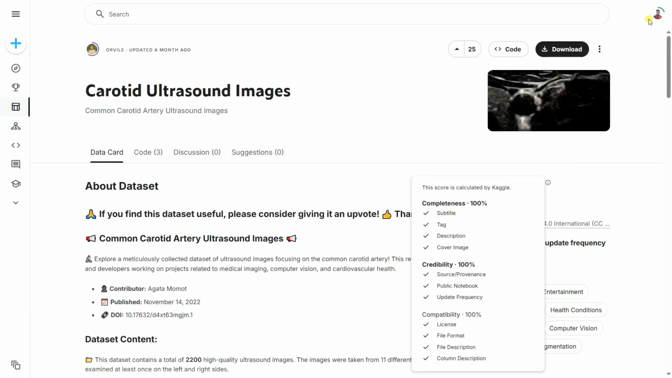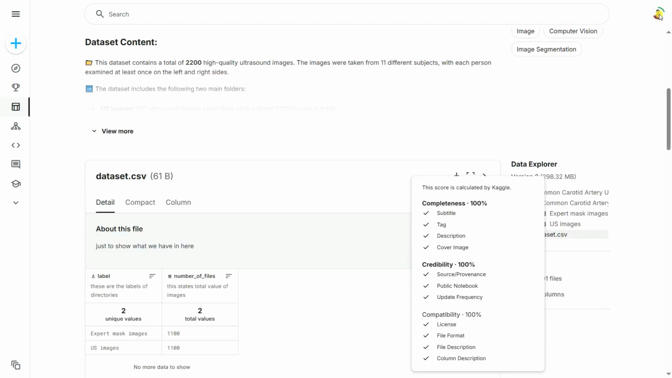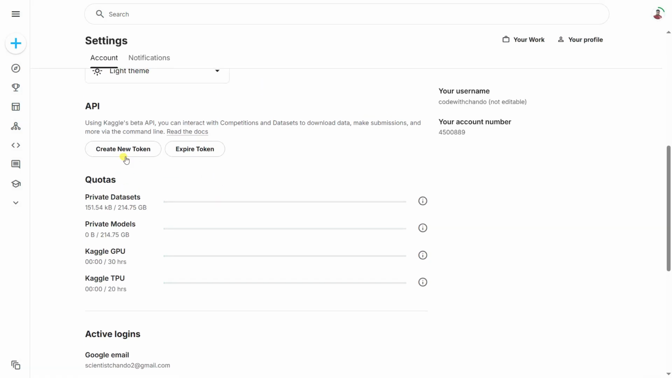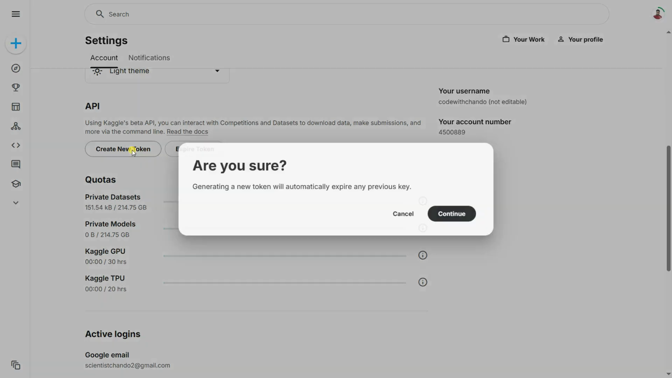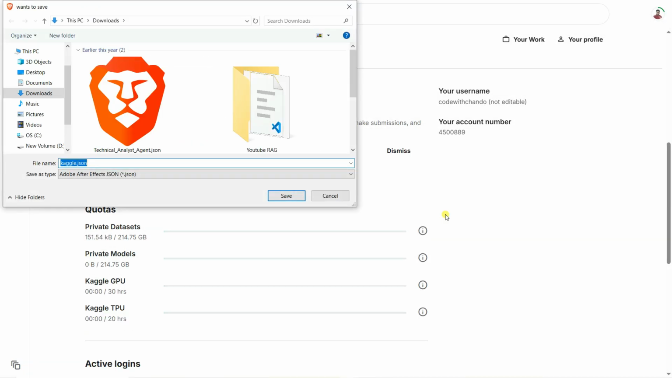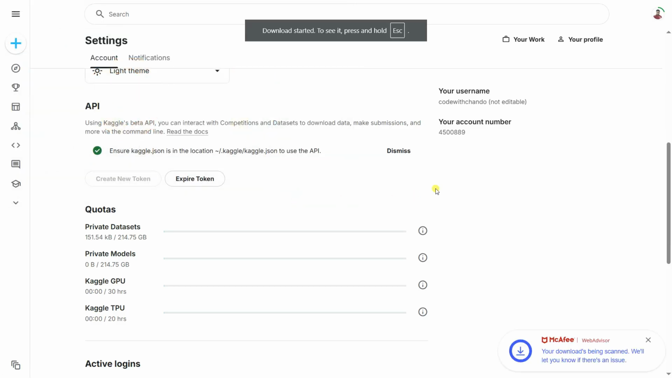If I go inside my profile, or you can go to the settings, you can see the API key. You can say create new token. So I can click on create new token, and if I click on confirm or continue, it will create a token. Now I can simply save it. Okay, this is the kaggle.json file. So let's save it here, and you can see it's saved.